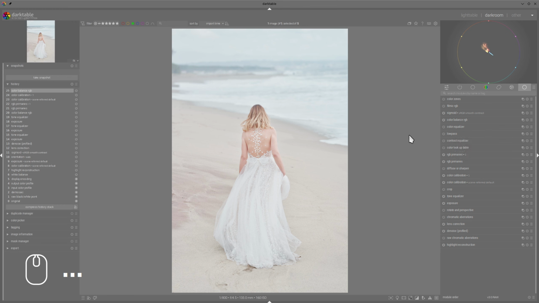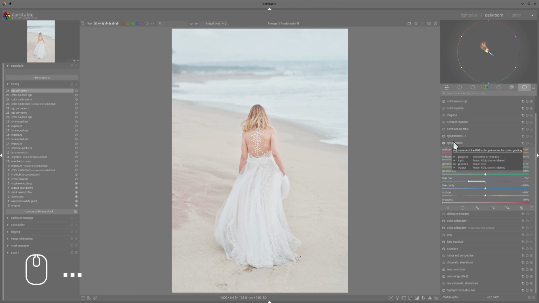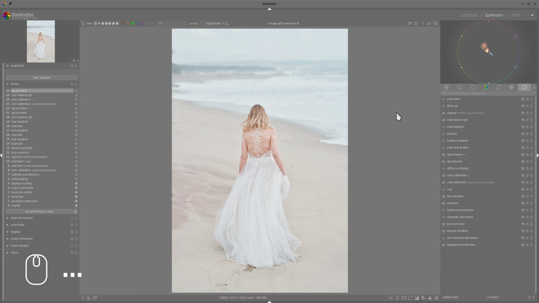And let me see, what can we do more? I think we can play also with purity sliders. For example, we can add a bit more purity to the red with RGB primaries and lower the purity in the blue. We don't want to have that much blue. We just want that indication of the sky and of the sea, something like that.